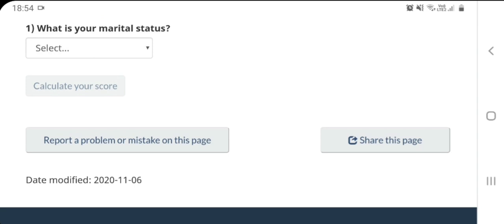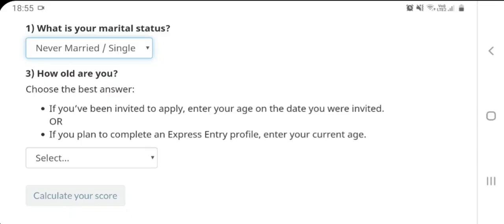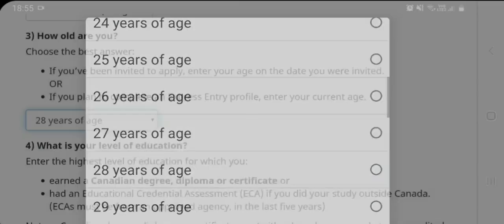So in this particular scenario, we are dealing with a 28-year-old individual who's never married, who has 4 years of work experience and has done his bachelor's graduation. So we'll start with what is your marital status. We'll select never married. How old are you? Like we said, he's 28.